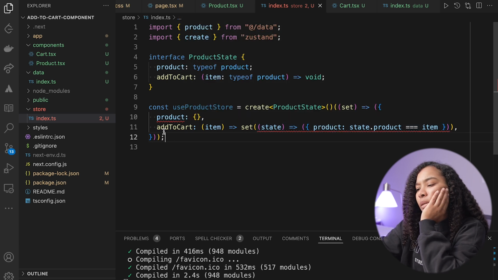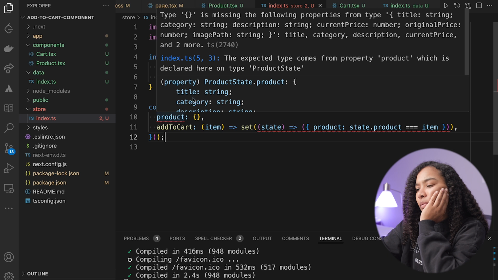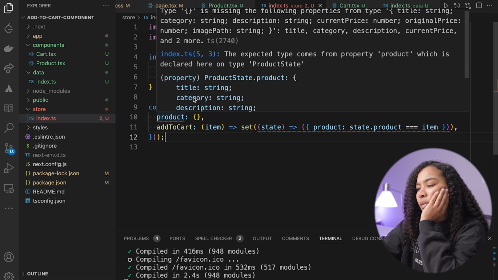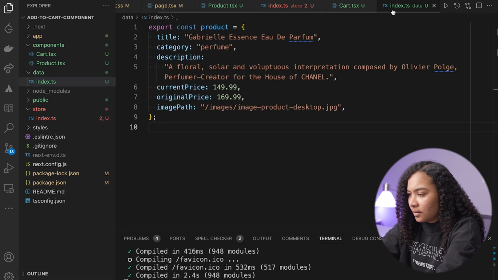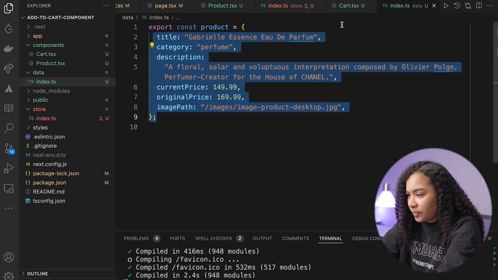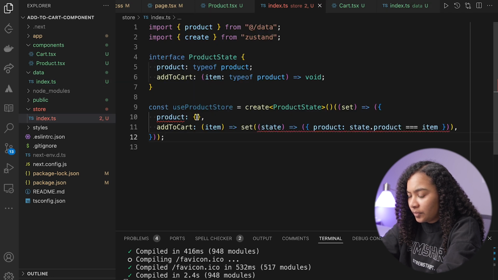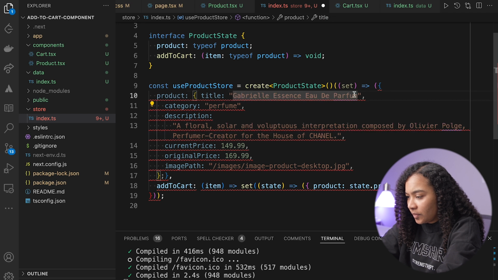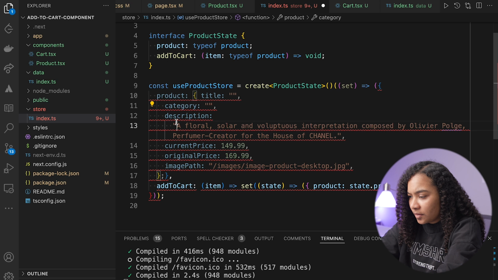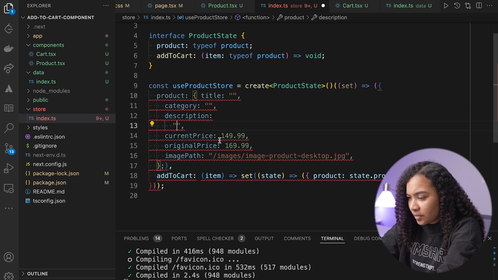We'll say product is, oh, it's missing the following. Got you. Okay, yeah, so let me initialize that. So product's going to be empty. So this is just to give it an initial value.